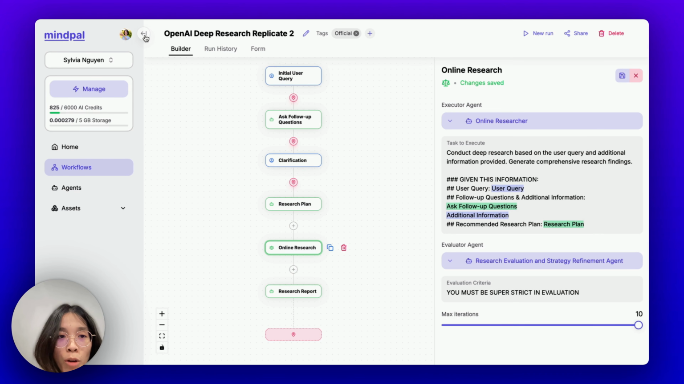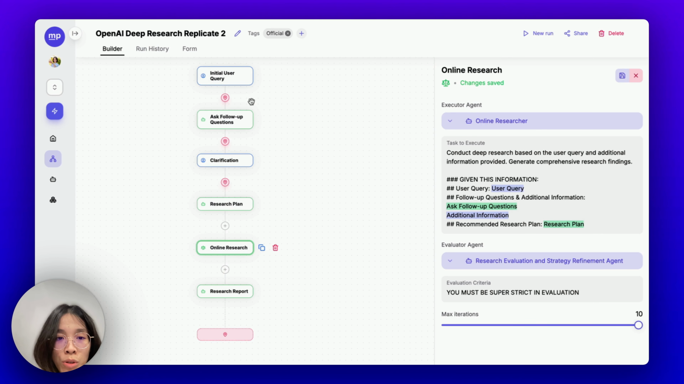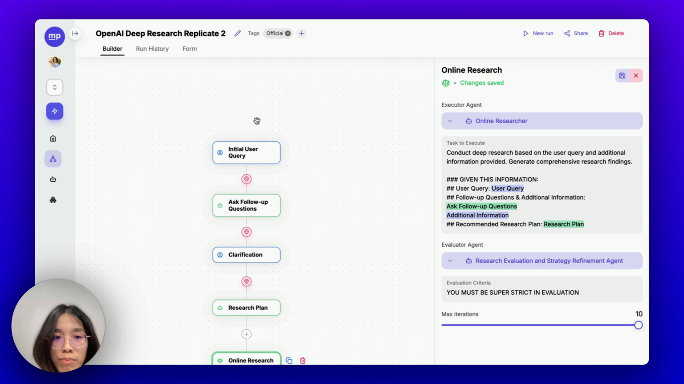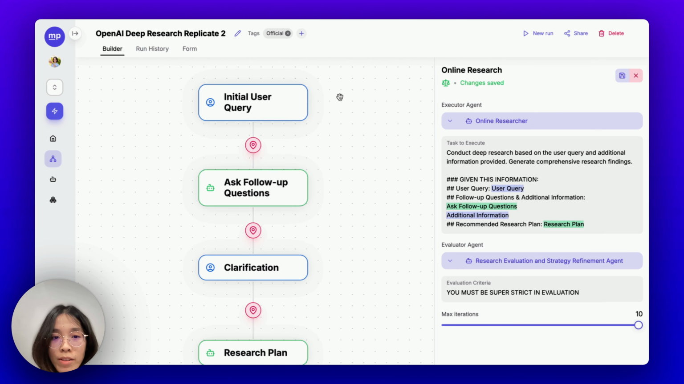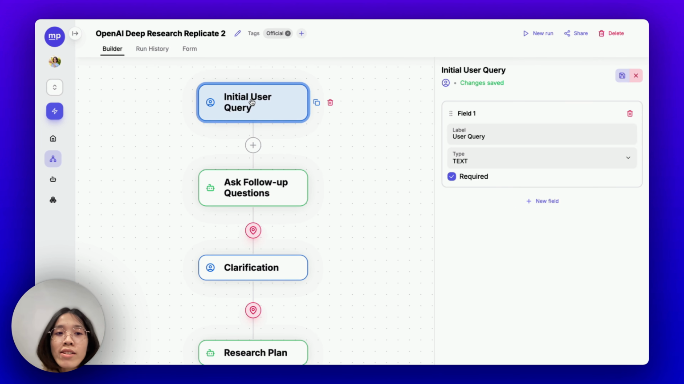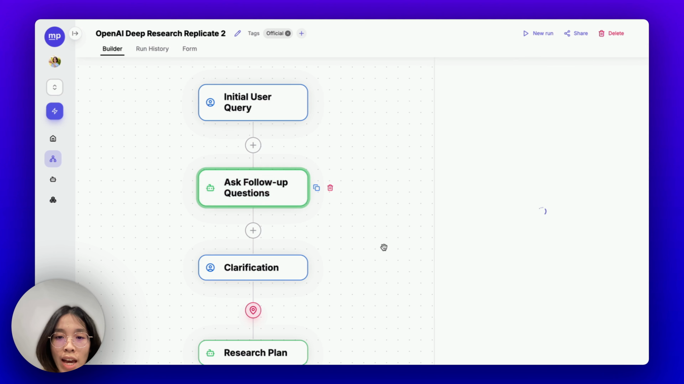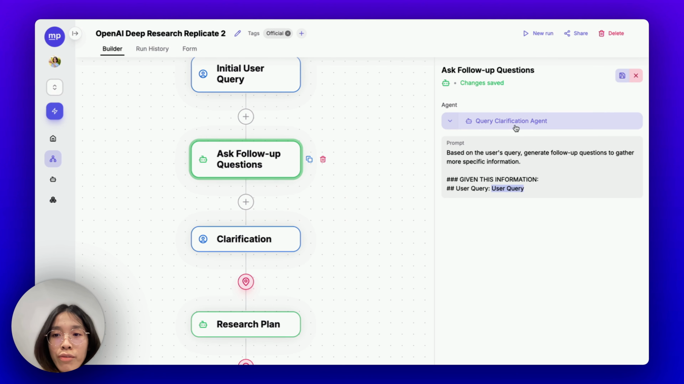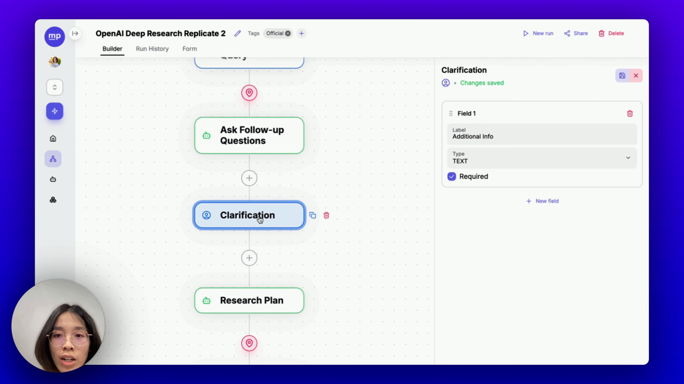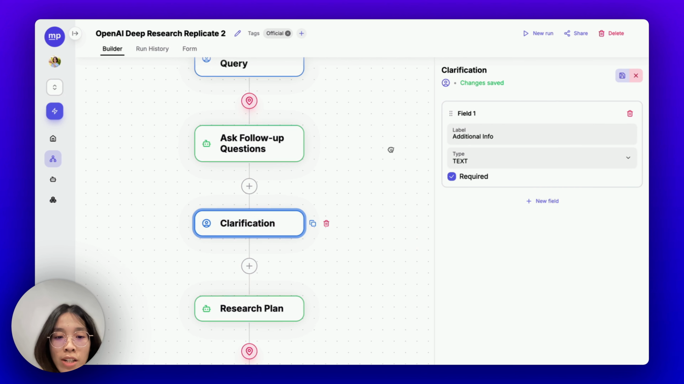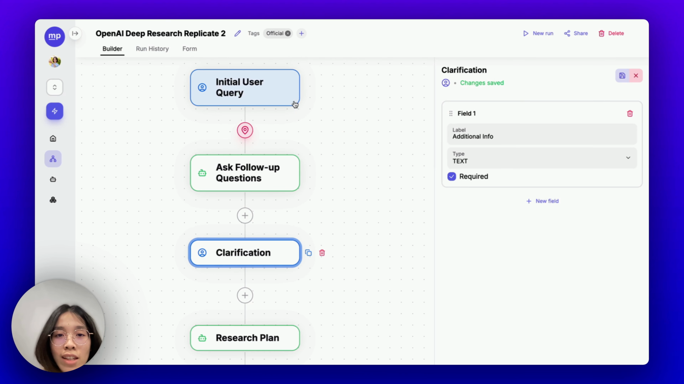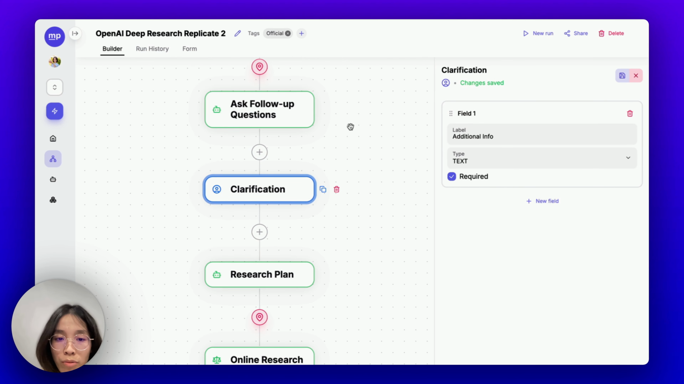So this is the OpenAI Deep Researcher Replicate number 2 multi-agent workflow I have built. Essentially, the first step is the user query step, very similar to our first version of this deep research workflow. Then I have my query clarification agent to generate follow-up questions and receive additional clarification from the user. So the first 3 steps are exactly the same as the previous AI workflow.